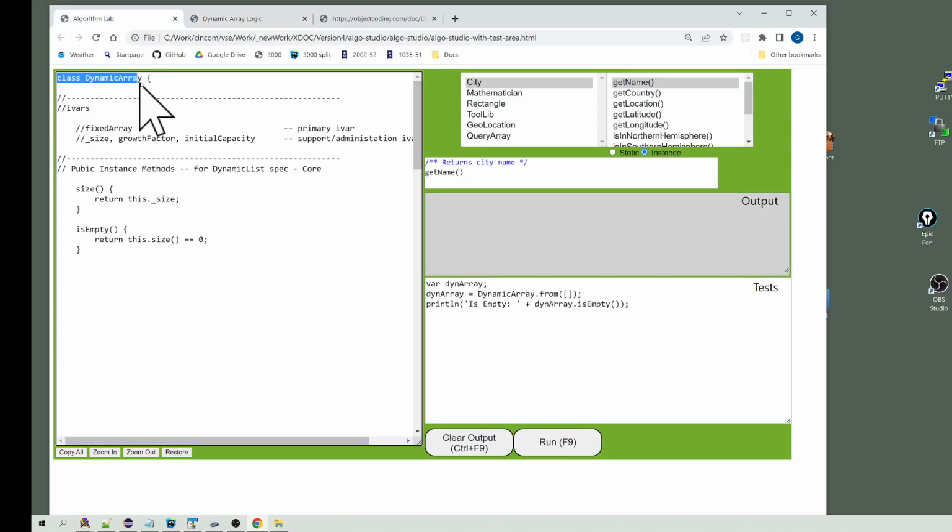Very simple, normal class declaration there. Then we have our ivars here, and this is pseudocode or algorithm thinking here, and this can be converted to a real language, but we're just listing the ivars in our pseudocode. We have our fixed array, primary ivar, and then we have some support ivars. We need size, for example. The methods, let's start off with a couple of real simple methods.